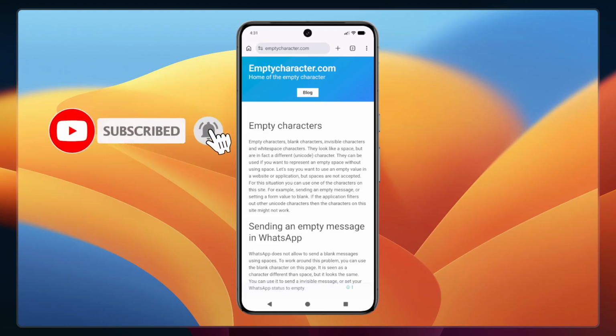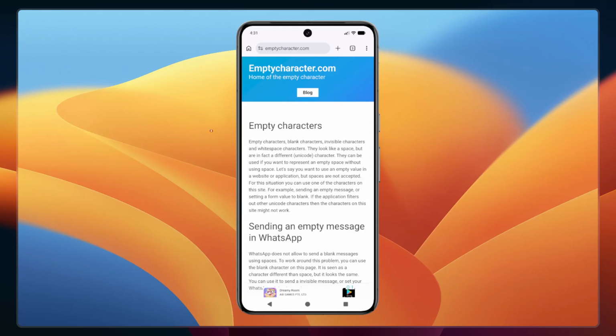First, open your browser on your device. Once your browser is ready, navigate to emptycharacter.com. This website provides special invisible characters that you can copy and use in various messaging apps, including Viber. It's a simple tool that gives you access to characters that appear completely blank when sent as a message.